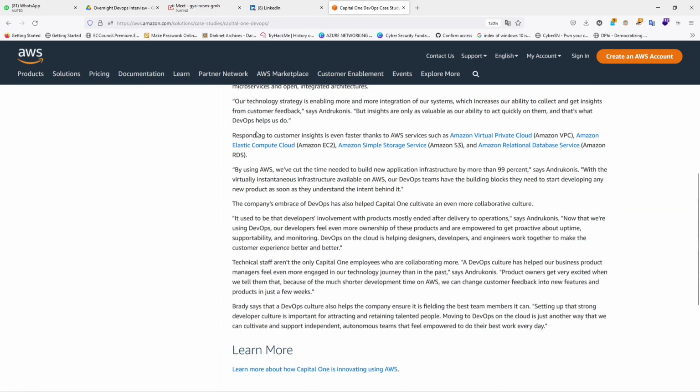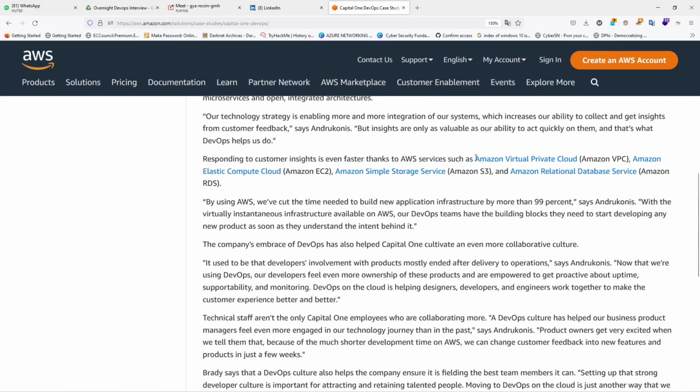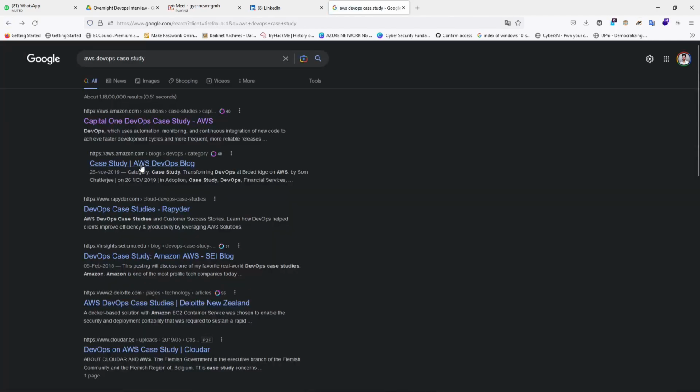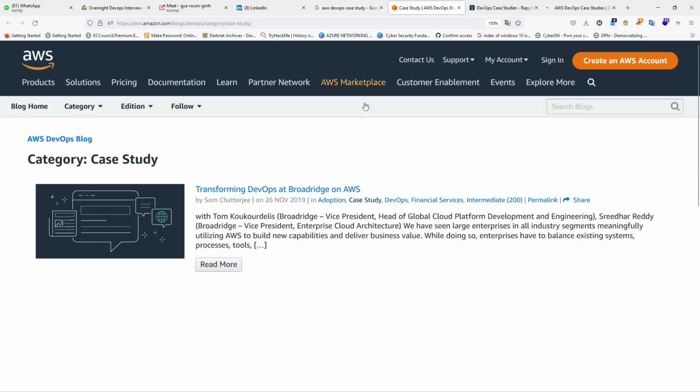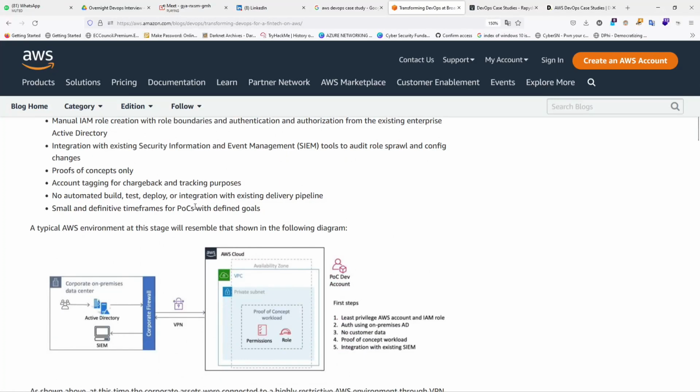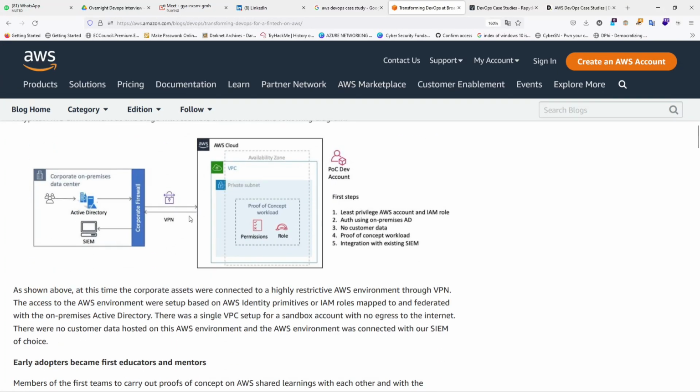There you can see responding to customer insight. Let me zoom in. We have a VPC, EC2 compute cloud, then storage and a relational database to integrate this. So this is one case study we have. If you go to more, you can get a list of different case studies, not only from AWS but also from different companies, showing how they are transforming infrastructure or meeting the requirements of other companies. According to that, we get an idea about this, which I think you're not able to get at the time of explaining the answer.